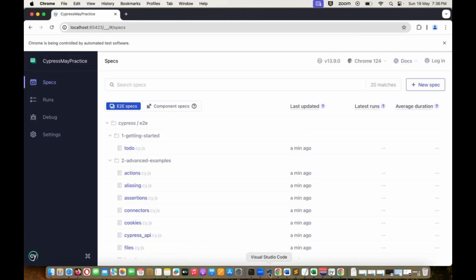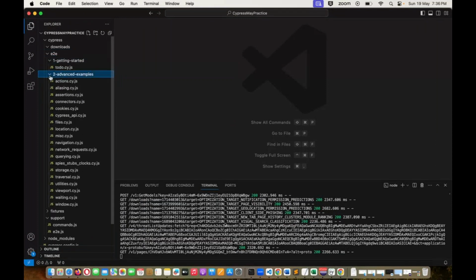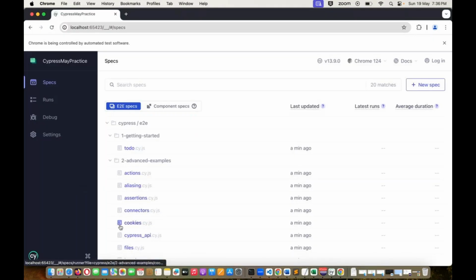Where is your real project? Go to VS Code and just refresh this. Now go to your E2E. You see getting started, correct? You see up to the advanced example. So this many files got generated successfully once you do the setup for the scaffold example, guys.